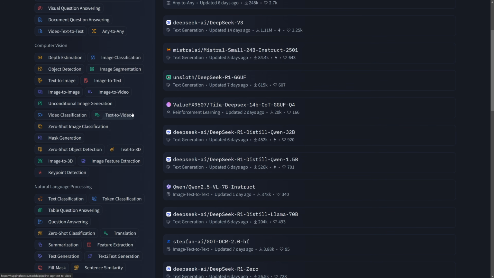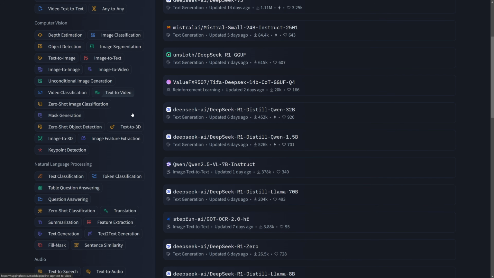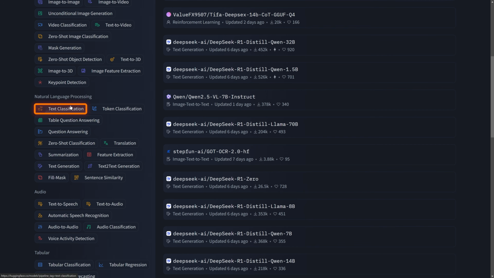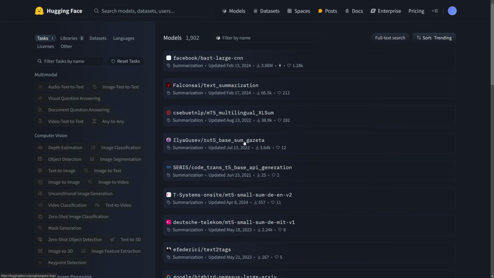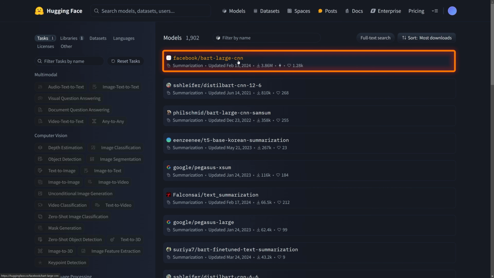So anything that you want probably exists here in Hugging Face. For example, you have object detection, text to image, text classification, and the easiest ones to get started with are the natural language processing ones. So for example, if I'm looking for text summarization, I click on summarization, and then I can sort this by trending or by, for example, most downloads, and I can view these models.